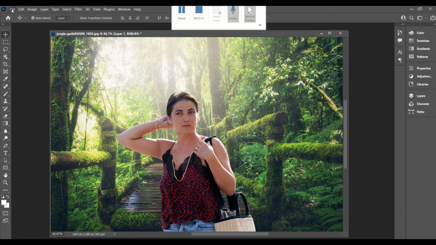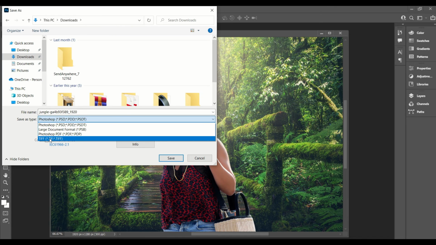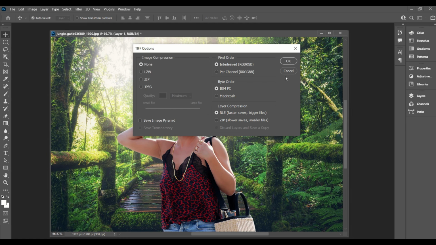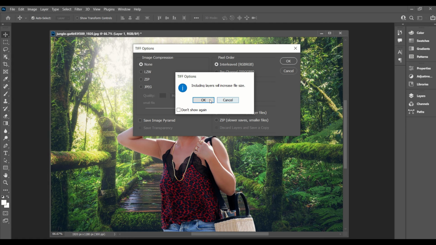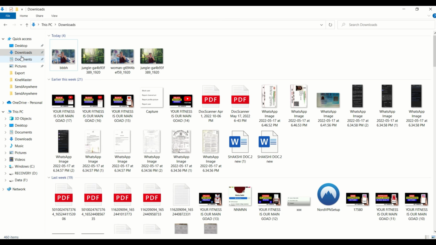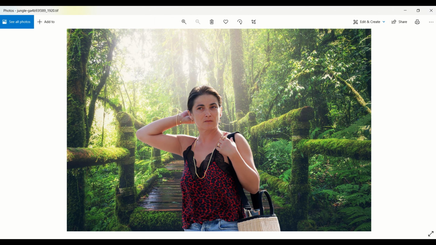After that, just go to the file section, click on save as, and then choose your download location. So I just click on the download option here, and you can see save as type. Just click here and choose the last option, TIFF. After that just click on the save option. Again click on the OK option, again click on OK, and then just go back. So here you can see this is my download section. I just converted this picture into this background. So this is how you can do it.